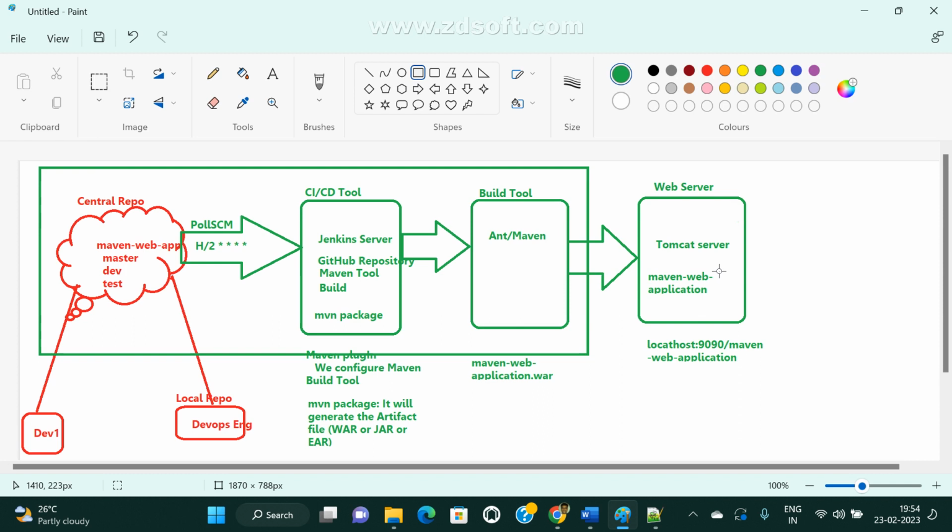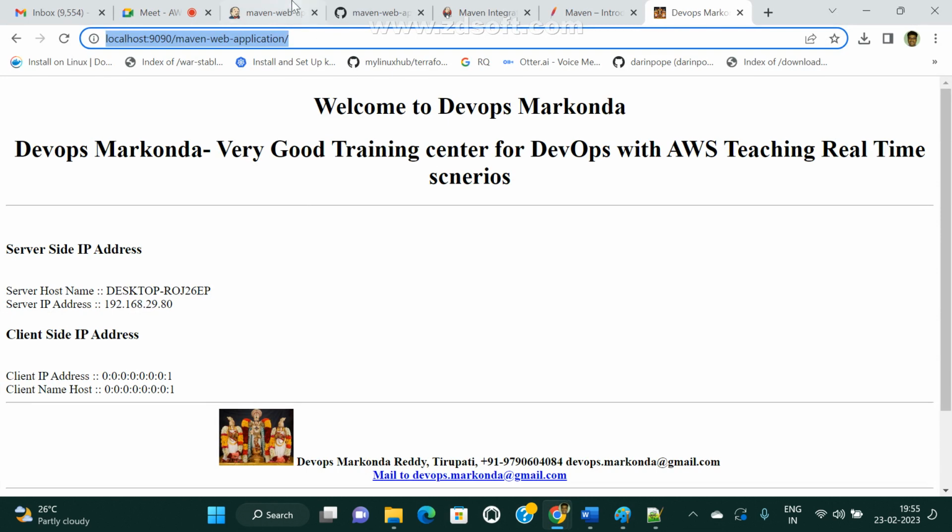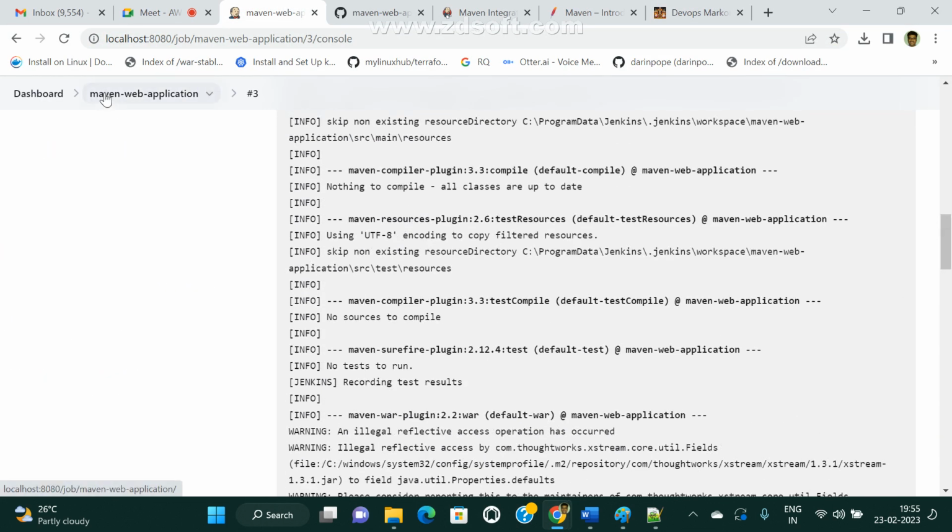Clear? Yeah, clear, sir. Okay. So next class I will show you how to set up the Tomcat server, or how to configure the Tomcat server in Jenkins, once the build is done, and how to automatically copy this war file and deploy it into the Tomcat server. That's it. If you understand this flow, it's very simple. If you are not understanding, we can't do anything. Clear, guys? Any doubt? This is very important. In real time also we follow this.